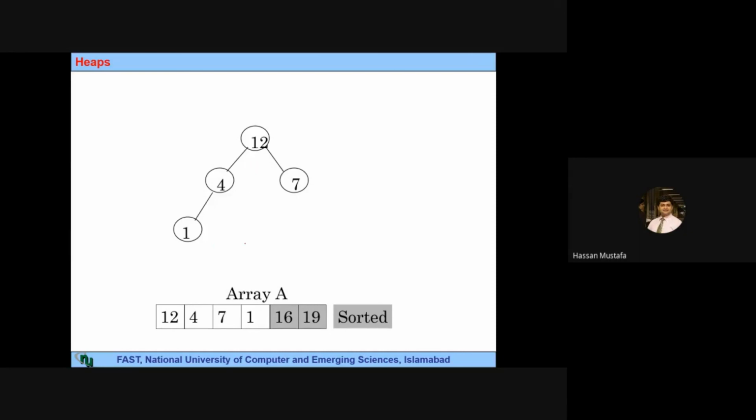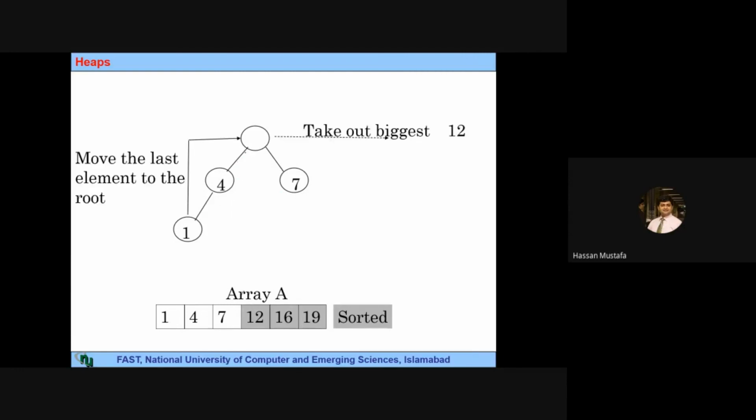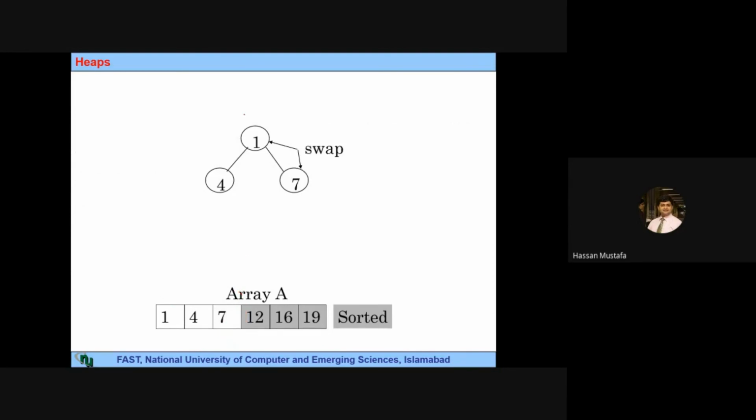Similarly, we repeat the process again. We move the last value to the root. So in the array, 1 is on the first index, and 12 now goes into the sorted portion. So the size of the heap is now 3. Then we call the heapify function on this value 1. After comparing, we find that the biggest value is on the right side. We swap these two values, and this is the final heap.